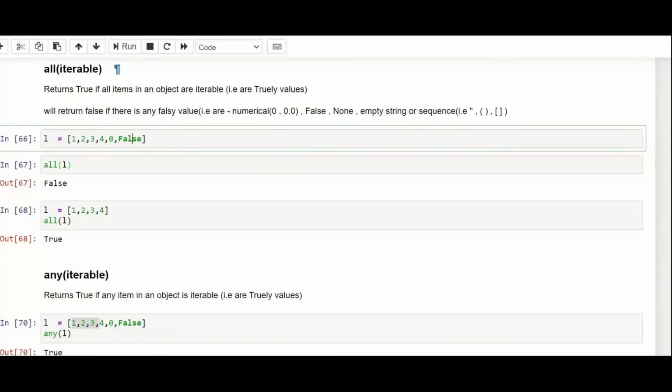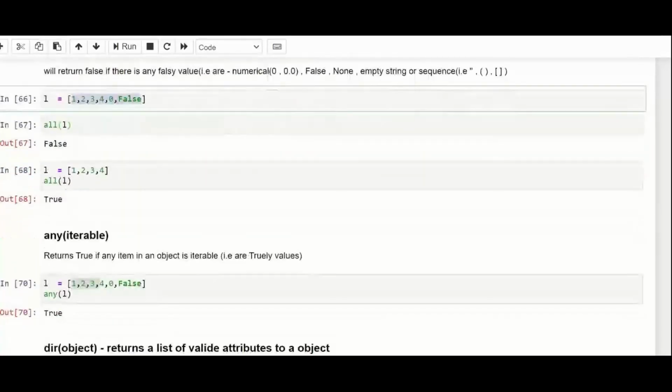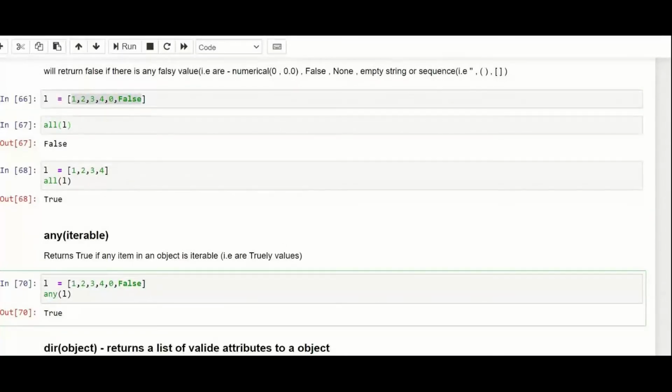That is, all is equivalent to your AND method. That is, all of the values should be true. Correct. Whereas any is equivalent to your OR method, that if any of the values is true, then it will give you a true.